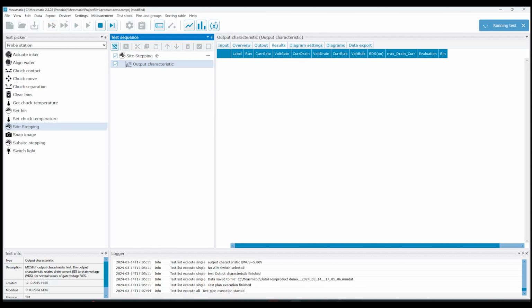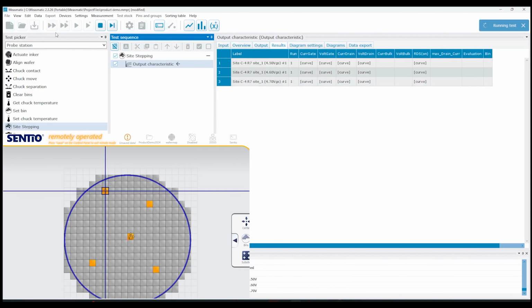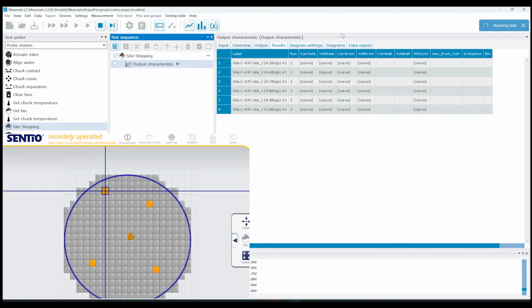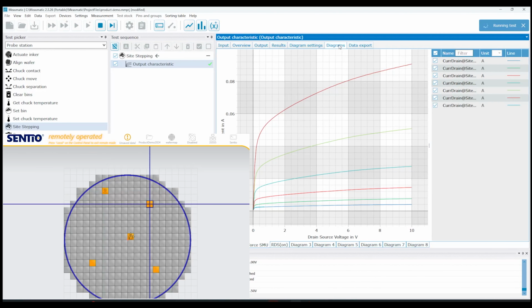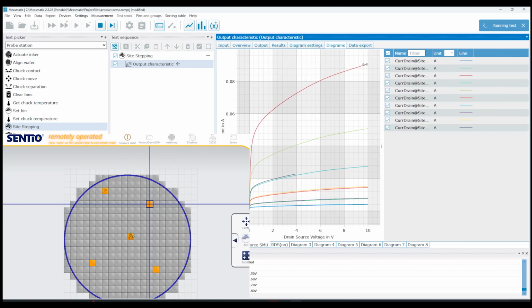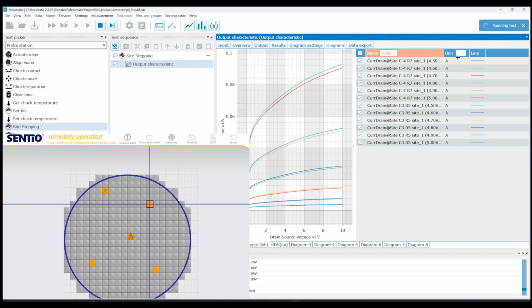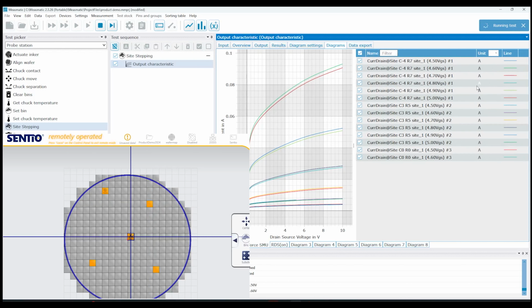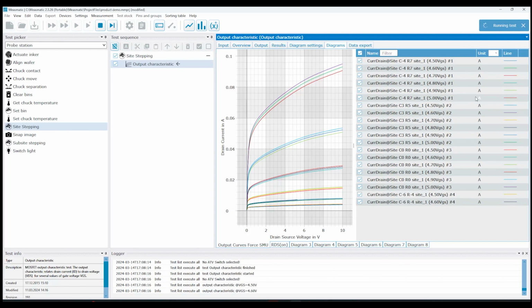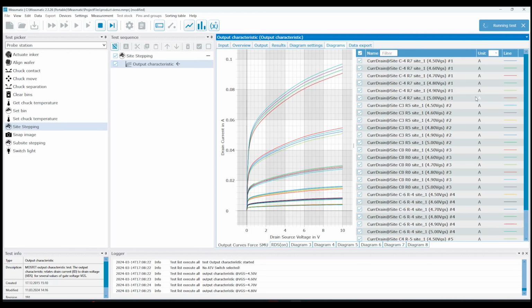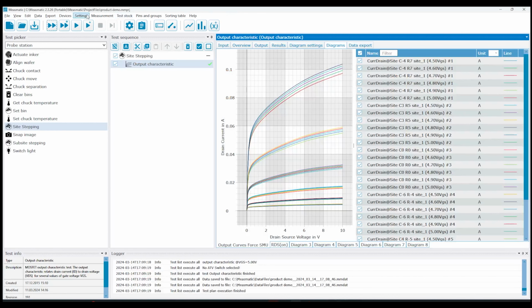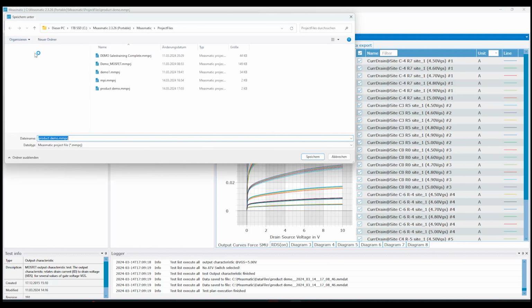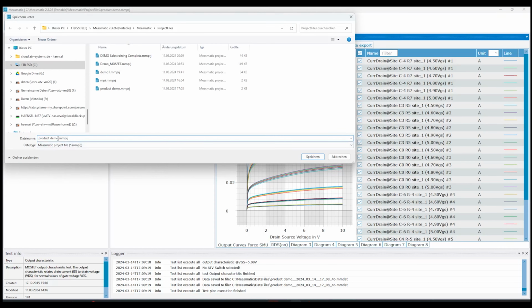Executing the test sequence by pressing the double arrow, Measmatic loops over the substrate and sequentially takes measurements of each DUT. The dataset also contains the DUT row and column information. For running the same tests at a later time, the test sequence and all the parameters and settings can be saved as a project.